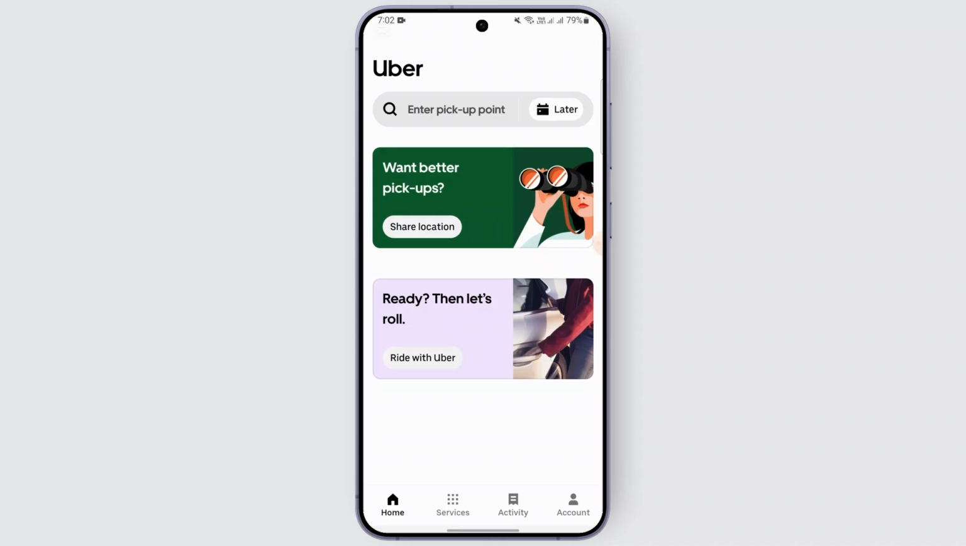So first of all, in order to delete your account, you need to have the Uber application installed on your device. If you don't have it, just simply install it. After that, log in into your account. And after that, you'll be able to find the Home, Services, Activity and Account Center at the bottom. Just click on your account at the bottom right.